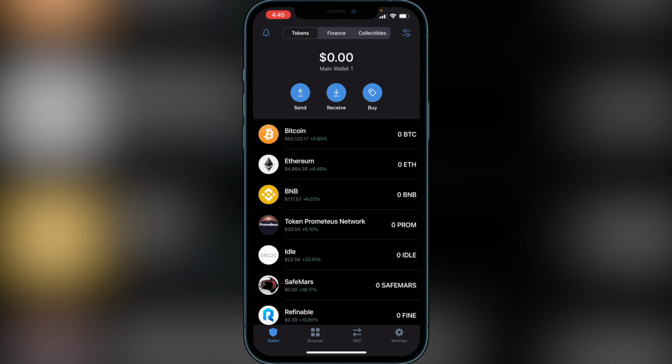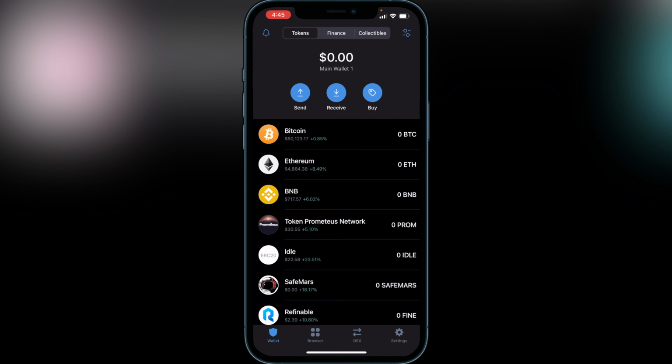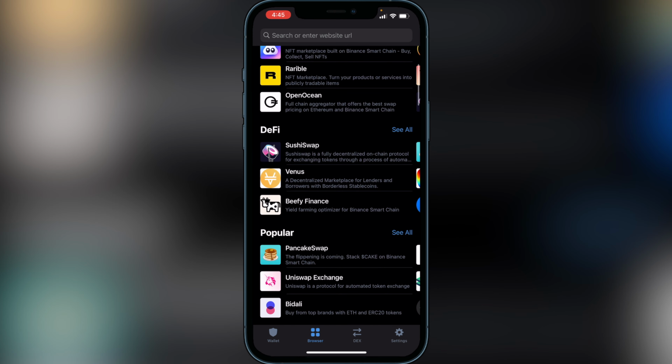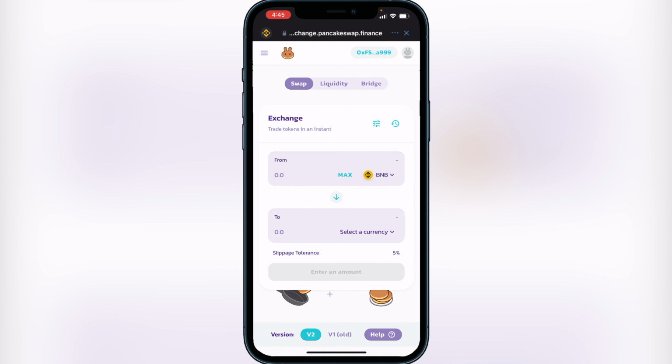And once the Trust Wallet is back open on your screens, you just want to go over to the browser and head over to Pancakeswap. Now, if this is your first time using Pancakeswap, you will have to connect your wallet, and you can do that by clicking the button on the top of the screen where it says Connect, clicking on Trust Wallet, and then you will see your wallet ID up in the top corner.